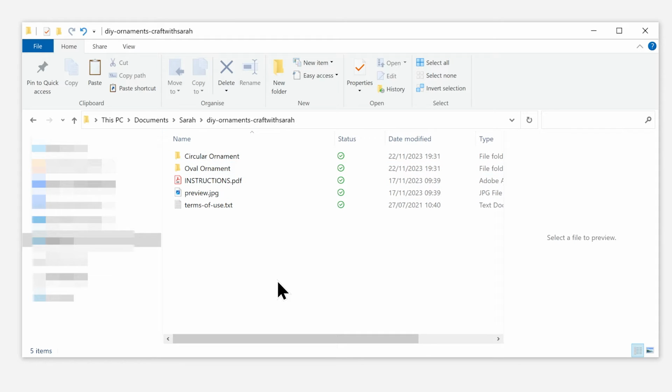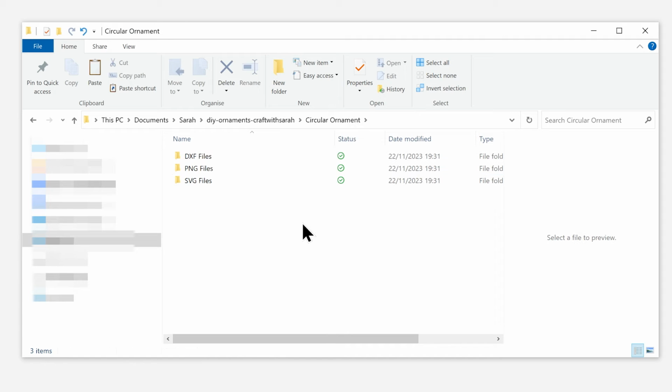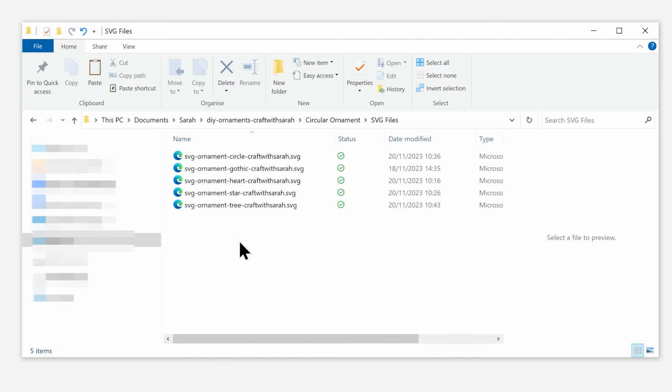For this Print Then Cut version, the circular ornaments do tend to work best just because you've got a little bit more surface area on the side panel shape to work with. So I'll look in there, and within there, go into SVG files. And then you've got 5 different versions of the ornament. They all make the same size design. The only difference is the little shapes that appear on the top of the side panels.